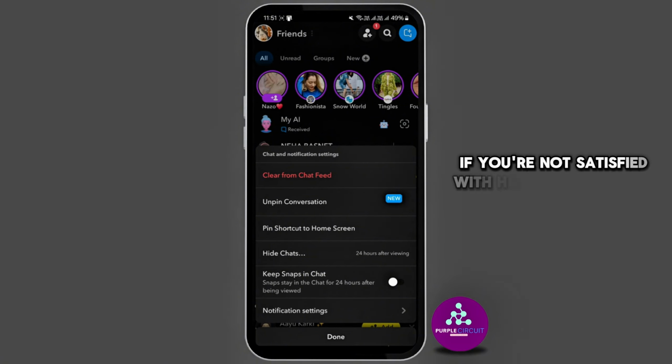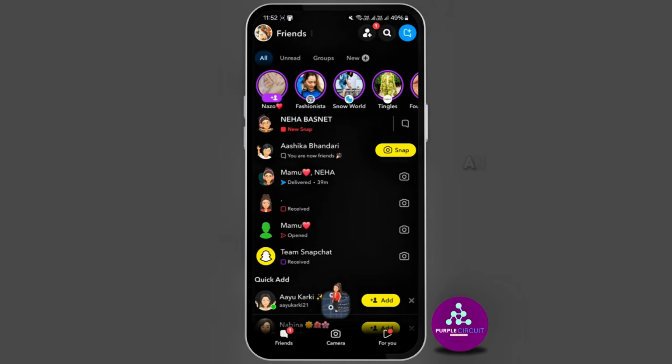If you're not satisfied with how this feature is currently set up, you can provide feedback. Click on Clear to confirm, and you can see that the conversation with My AI has been cleared from the chat section.